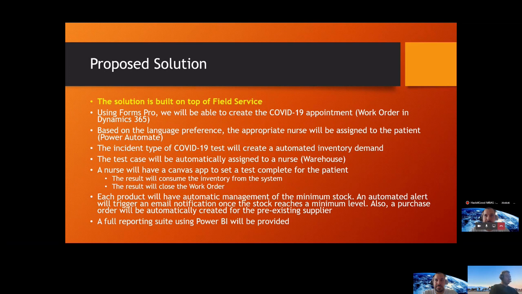A nurse will have a Canvas app to set a test complete for a patient, so that the Canvas app will be able to consume inventory from the system and subsequently set the work order status to closed. Our solution will have a full reporting suite using Power BI.